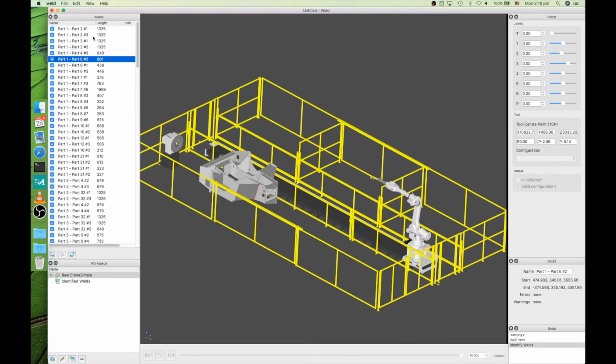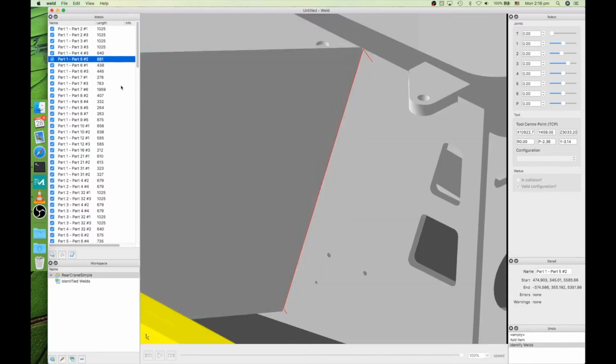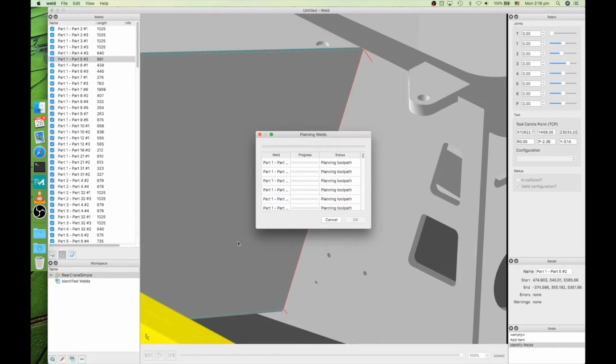I'll cycle through, and you can also zoom in to view the weld details. You can either select or deselect which welds to plan, but I'm going to go ahead and plan the paths for all of these welds. So I'll start the planning process, and our software automatically generates a full robot program directly from these welds.